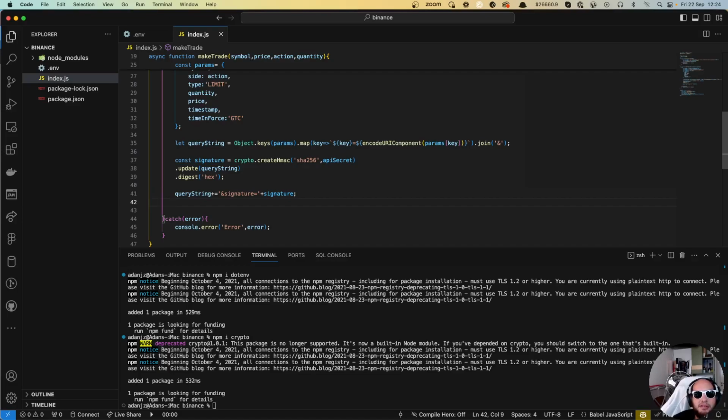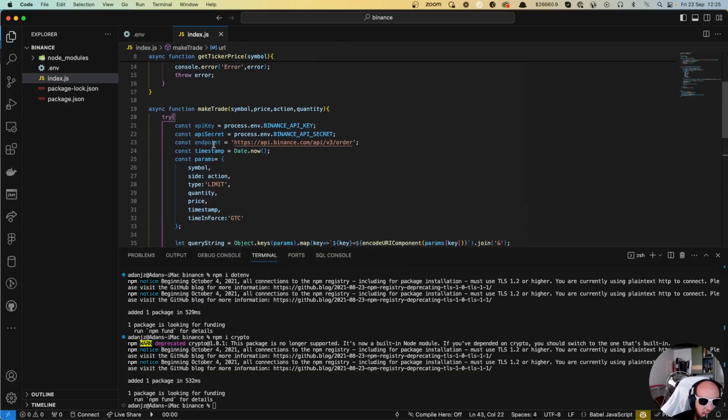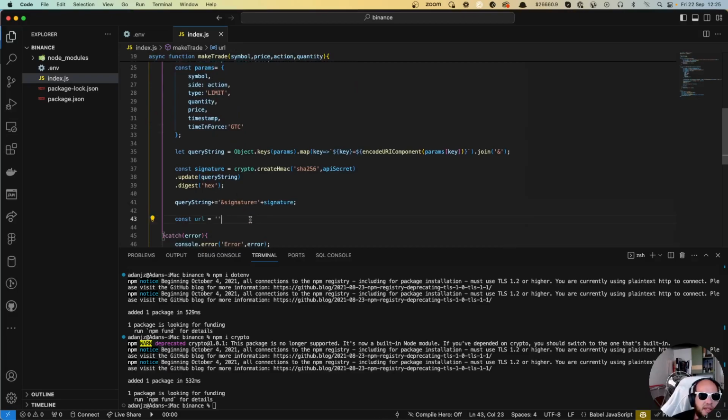Okay, awesome. So now we are all ready to do our fetch. Okay, so we're gonna do the const URL equals to, didn't we add the URL here? Yeah, we have the endpoint here, perfect. Okay, so the URL will be our endpoint plus our query string. Okay, actually we need to do plus the question mark and then the query string, perfect. Okay.